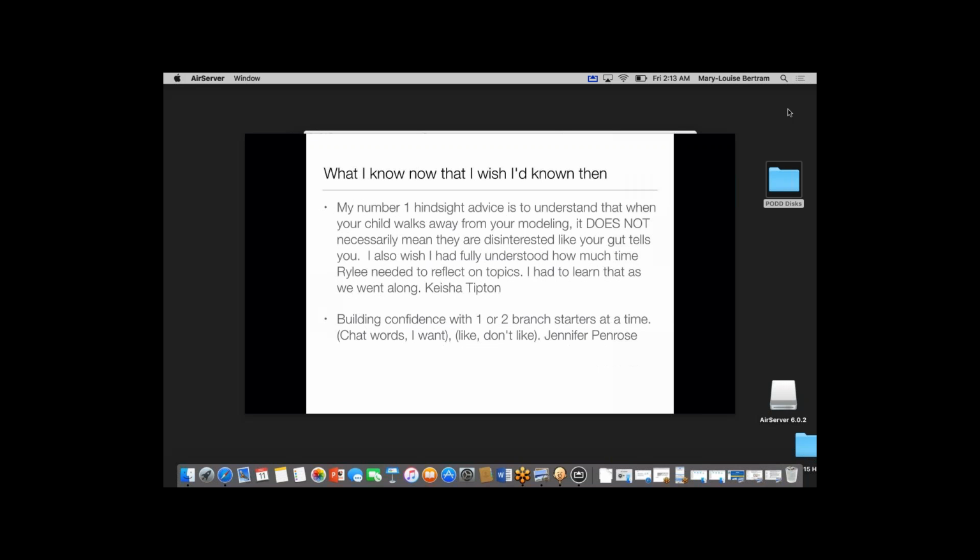Keisha says, my number one hindsight advice is to understand that when your child walks away from your modelling, it does not necessarily mean they are disinterested like your gut tells you. I also wish I had fully understood how much more Riley needed to reflect on topics. I had to learn that as we went along. And Jennifer says, that building confidence with 1 or 2 branch starters at a time was what she wished that she'd known then.